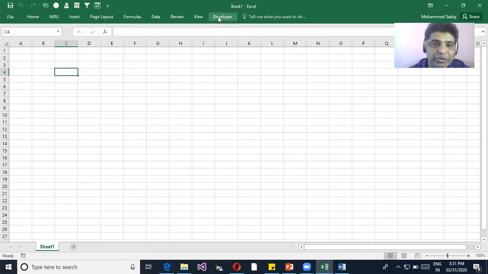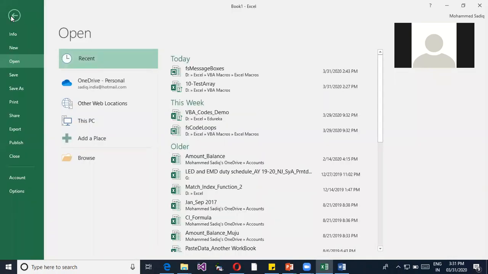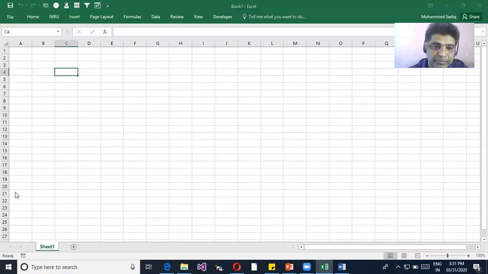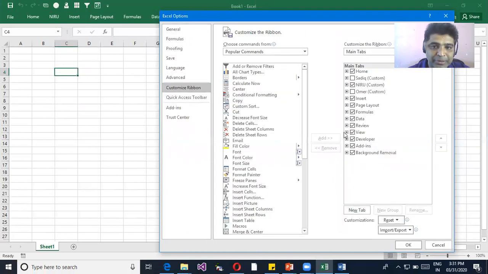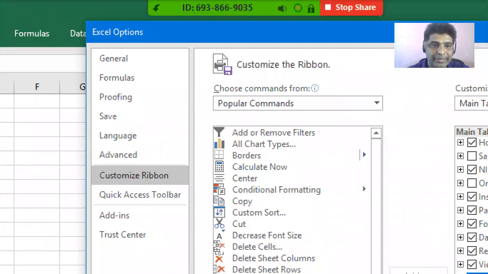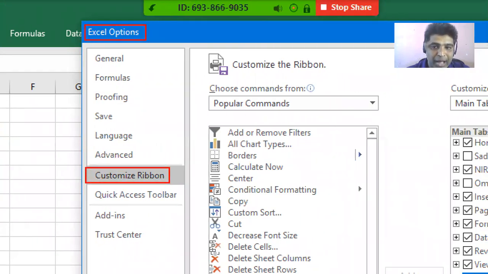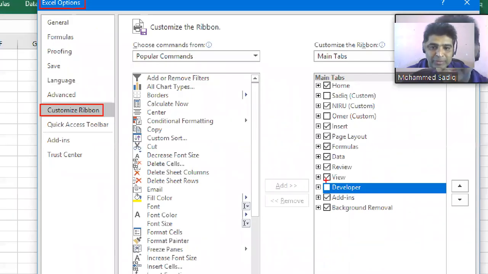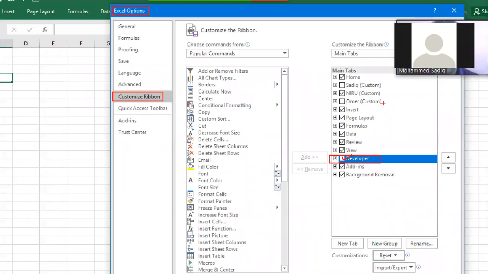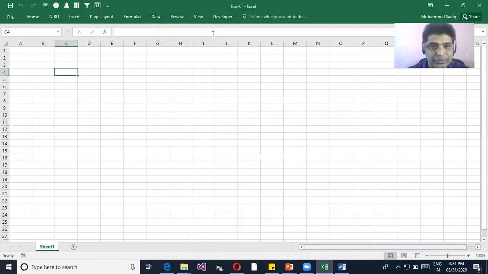So if you want to go to VBA programming, first I need to include the developer tab. Got it? To get the developer tab, we click on File, Options, and under the Excel Options we go to Customize Ribbon. Under Customize Ribbon, we have this Developer. By default, it is unchecked. We need to just check this, and as soon as I check, it just comes.